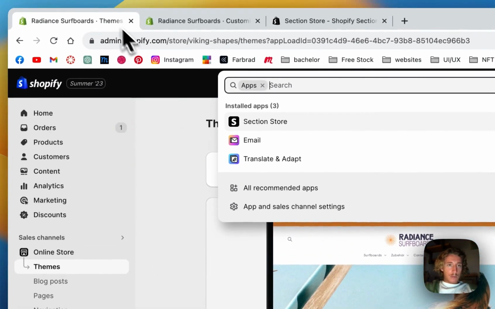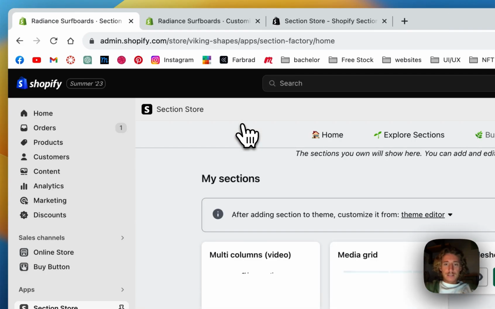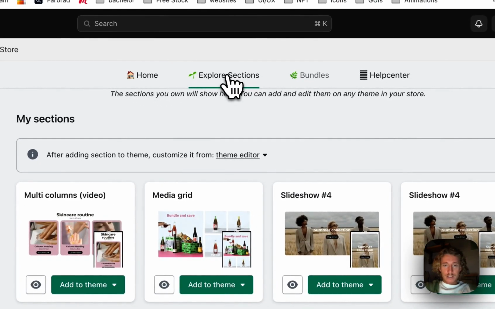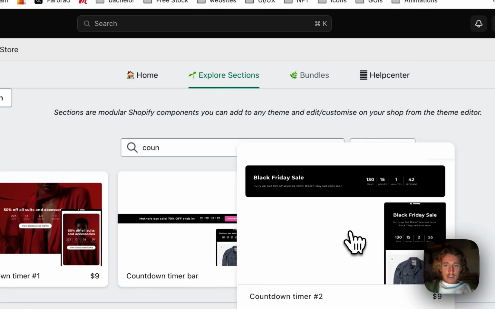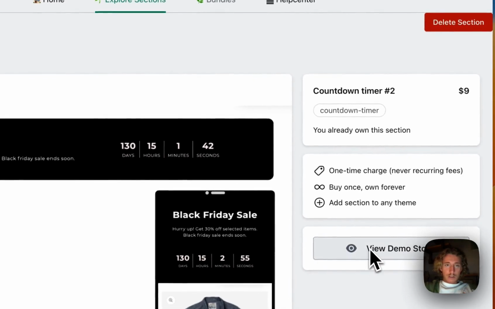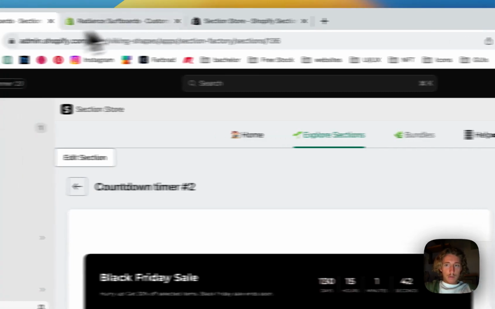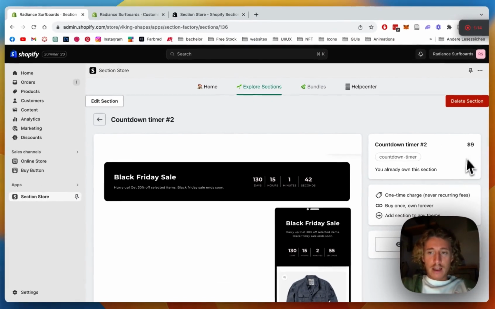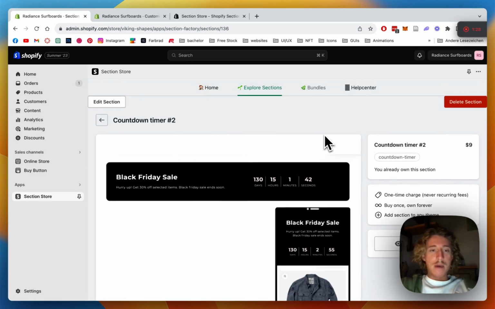Just click on the Shopify admin area right here, then open up Section Store. Then you can simply navigate on over to explore sections, where you should be able to find this little countdown timer right here. So that's the one you just saw. I'm going to show you a little demo store, how it can look like, and we wanted to implement that one as well. Like I said already, app itself is completely free. That one is a charge of $9 because it's one of the premium sections. That means if you bought it once, you're going to own it forever. So no subscription fees or anything, and you're not going to need a developer or custom code it yourself. So I think you're going to save a lot of time and money with that.